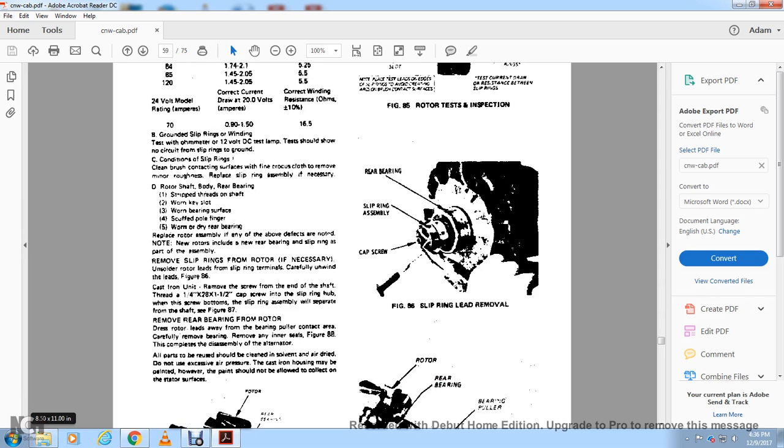Remove the rear bearing from the rotor, resting the rotor away from the bearing of the polar contact area. Carefully remove the bearing and remove any of the seal. Figure 88. The complete assembly of the alternator.